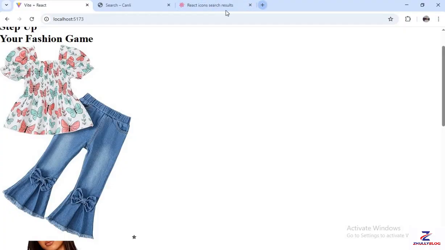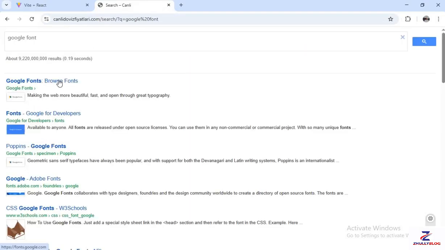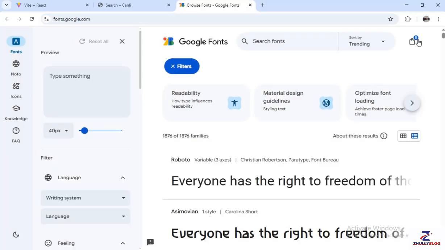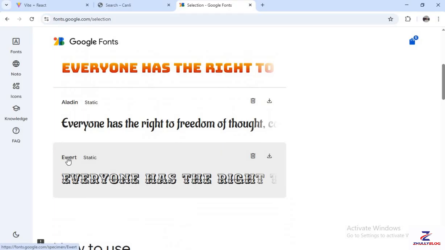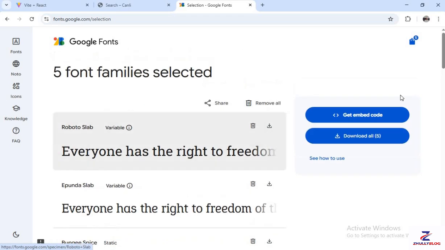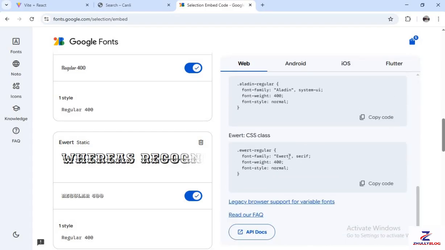So we're just going to head to Google Fonts. So Google Fonts, and right here I'll click on this. So on Google Fonts, we're going to use these fonts. I already selected the font, so I'm just going to go directly to it. So the name of the font is EWERT. I don't know how to pronounce it properly, so we're using this font. I'll click on Get Embedded Code, and this is it right here.